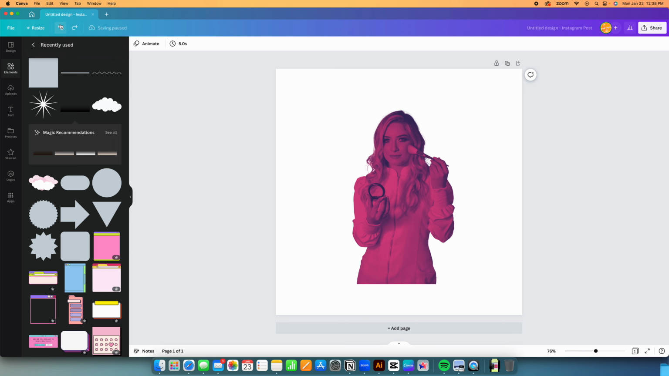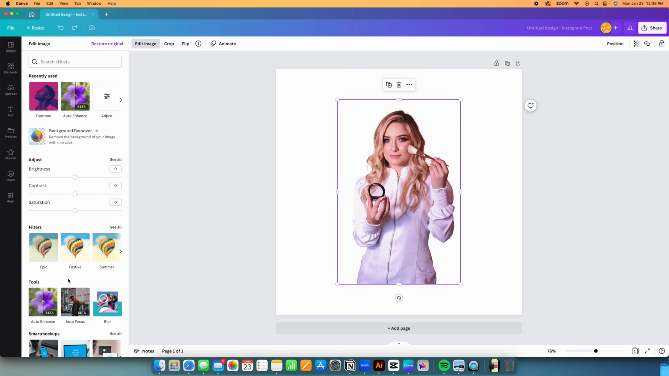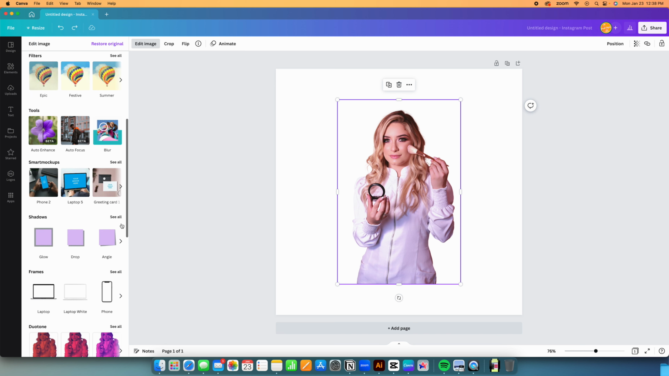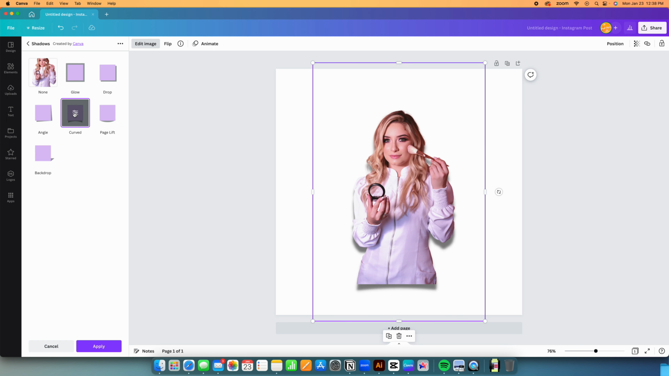Okay, last thing I'm gonna show you. So I'm gonna erase these, get back to this. So back to edit image. Okay, shadows, click see all. I like to use these shadows down here if I have a flyer on the screen because it gives it that look as if it's curved up on the piece of paper or whatever.